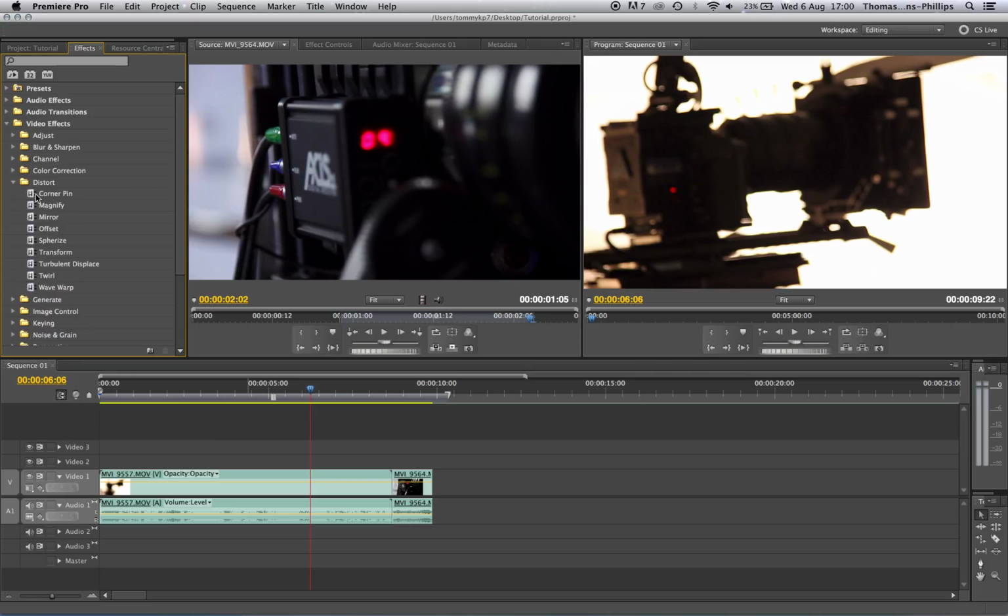Distort. So corner pins, you can move your corners in and out, you can magnify areas, mirror. Spherize, make it look like something's gone into a ball, making it bulge. You can twirl, wave. Generate, so you might use a lens flare if you want to make a lens flare appear on your screen. Write on, so if you have any text, it will actually write it on for you.